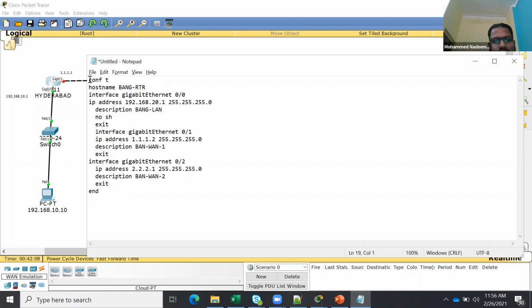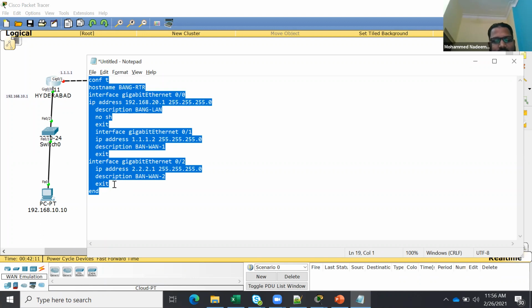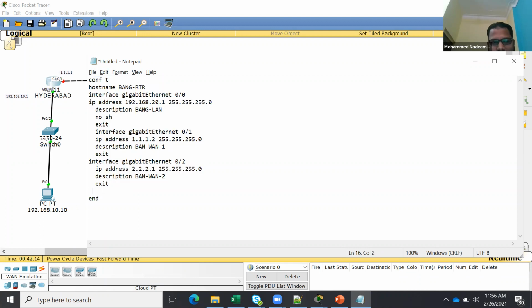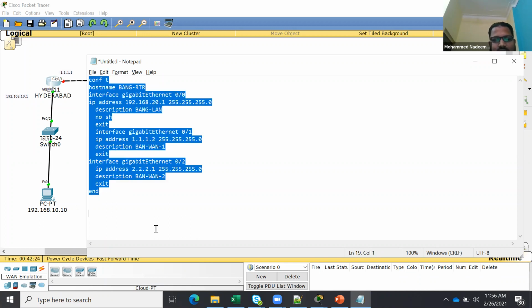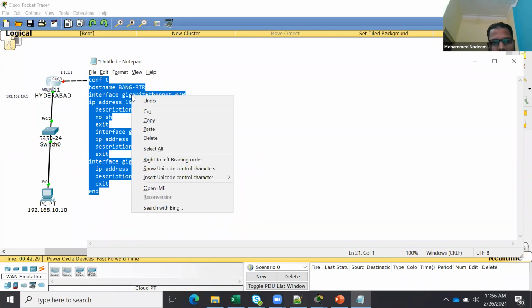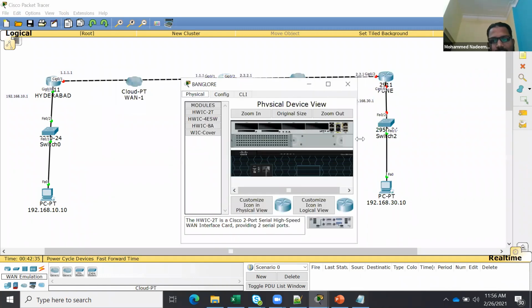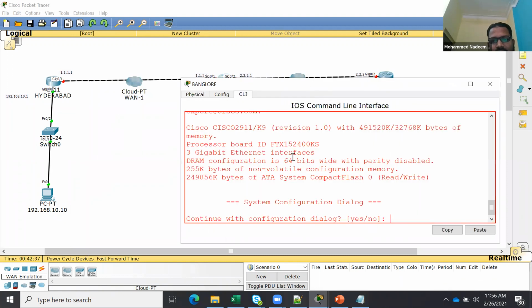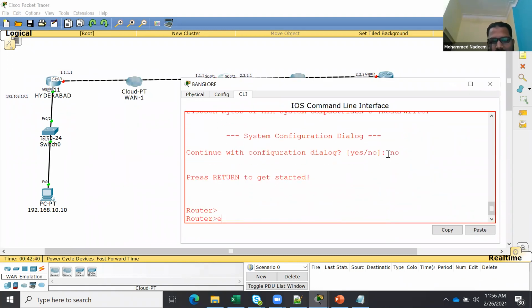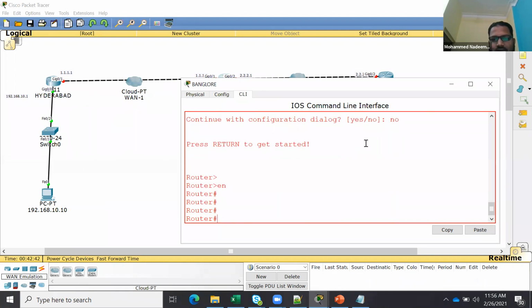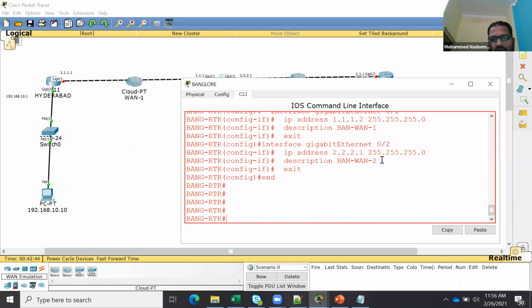So see, this is my complete configuration. What you can do before exit, you can use exit, fine, and always put some space, so you can just copy it and paste. But before copy paste, you should see what interfaces there are. So I'm going to the Bangalore router CLI, just say no, enable. Now see here, 1 2 3, done.